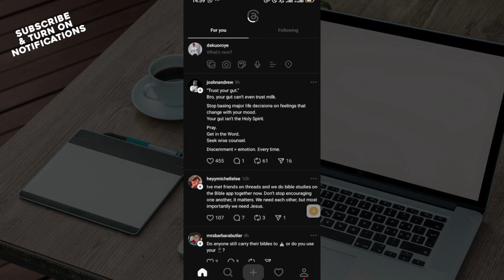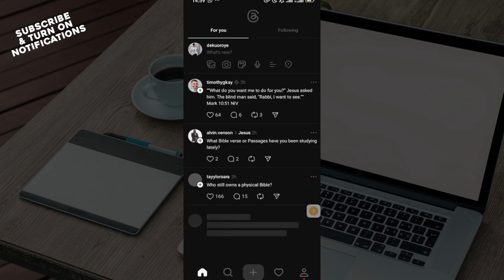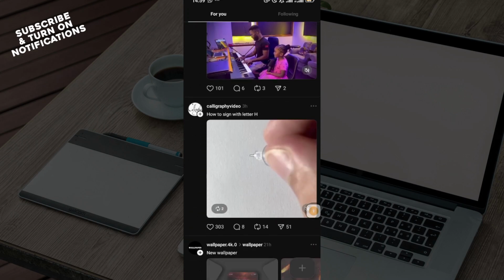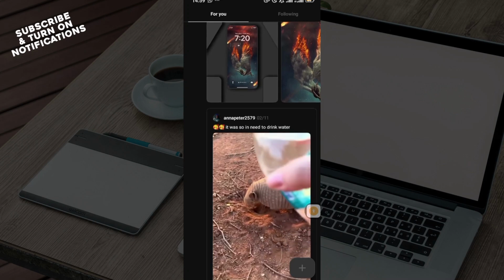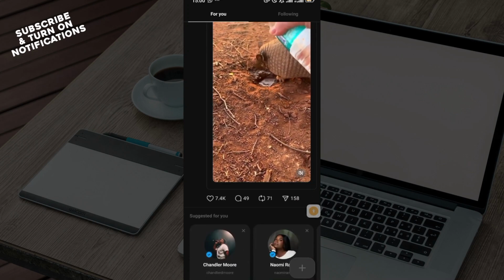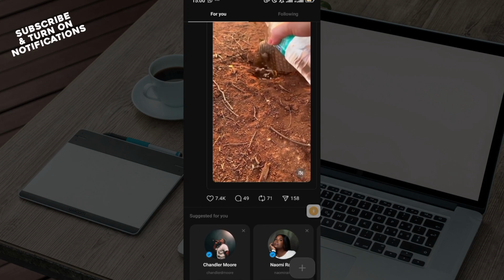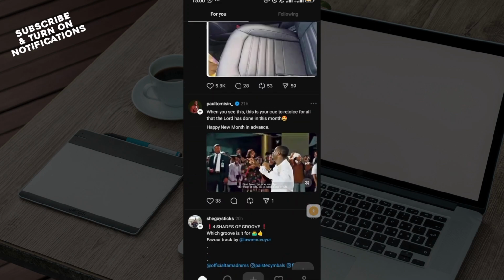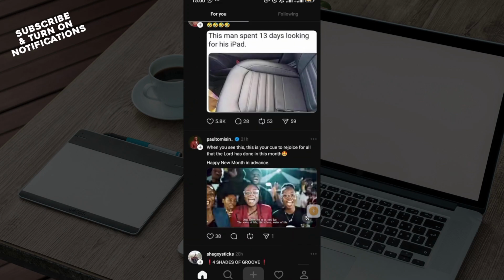And once you're logged in, you will be brought to the Discover page automatically, where you see a number of posts based on your most followed accounts. You can see all of that here.